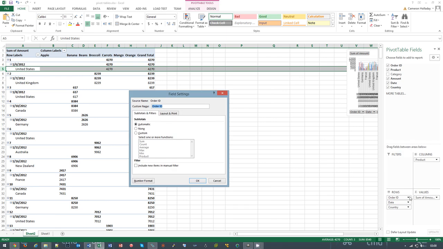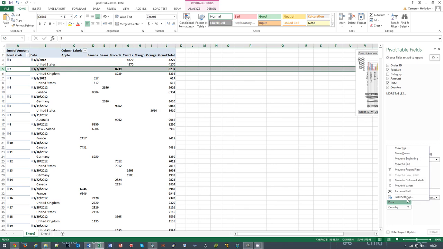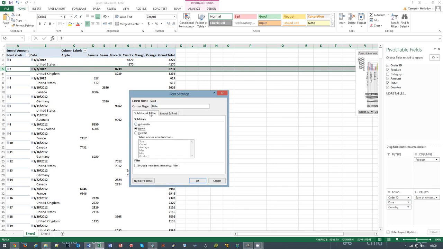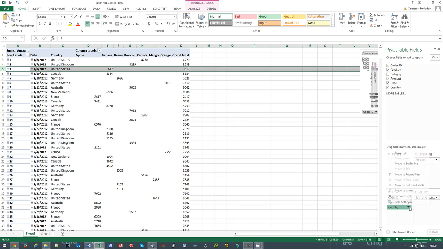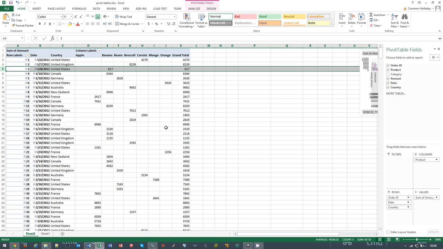So we click on the arrow, go to field settings. We're going to select none. Under layout and print, we're going to do show item labels in tabular form. We're going to do this for all 3 of these. So there's 2 and the third. So we do that for all 3 of them. So now it's much easier to read.